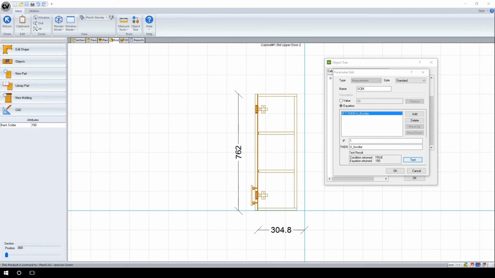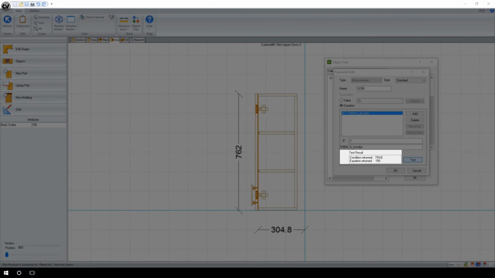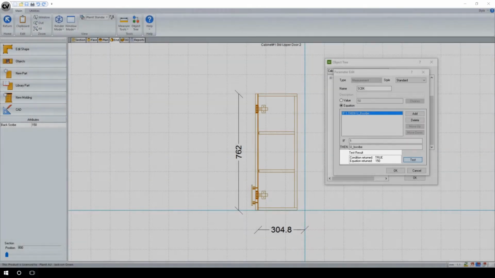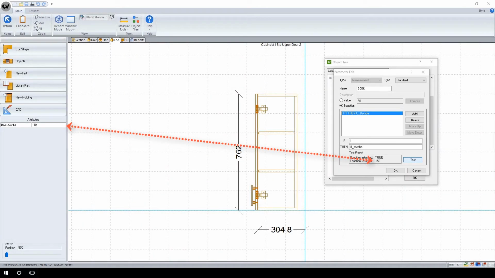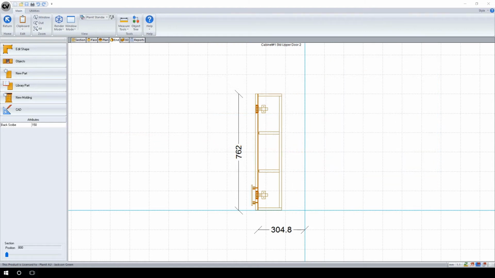Remembering that we use 150mm as our default attribute value, we can conclude that now the test has shown this value, the attribute and backscribe have been properly linked. Returning to the drawing space, we can now see that the attribute has taken effect. We can also test the attribute to see if it will change the backscribe.